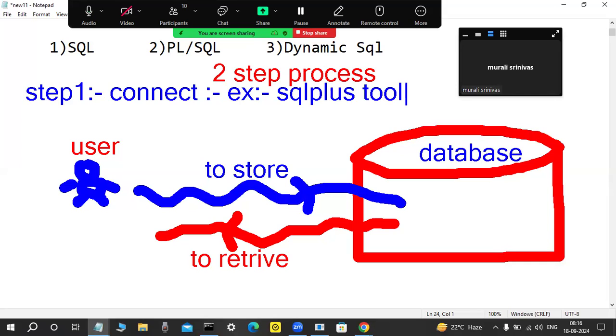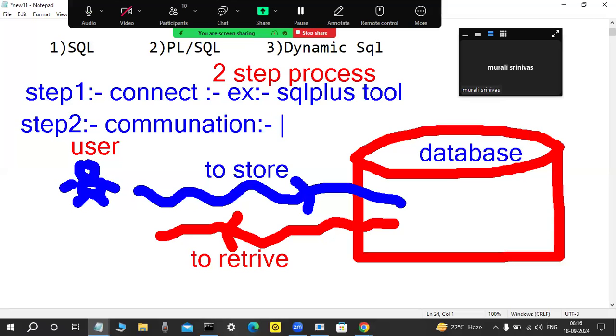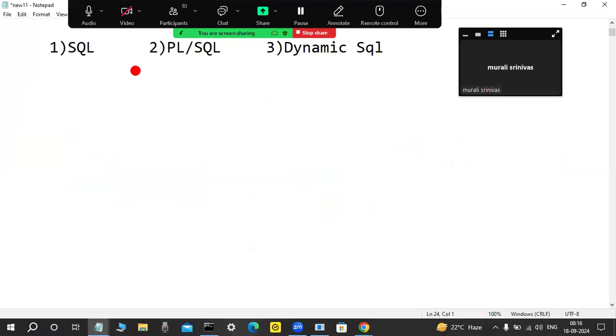Two-step process. Step one is connect. In that connect step, we are using the SQL Plus tool. Again, observe here. Step two is very important. We use the SQL and PL/SQL languages. That is called the communication step. In that communication step, we use the SQL, PL/SQL, and dynamic SQL languages.